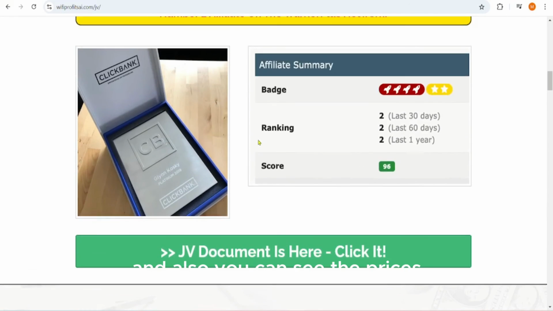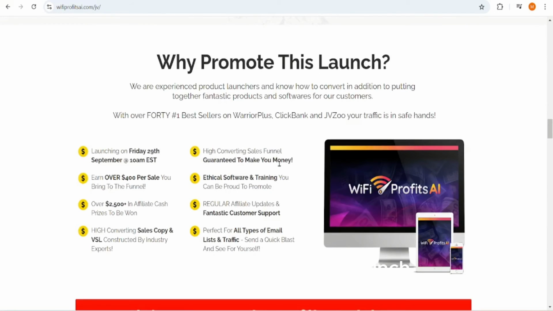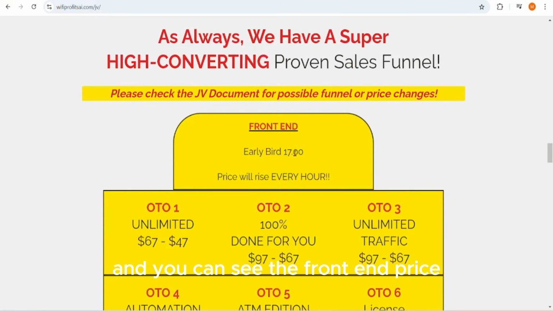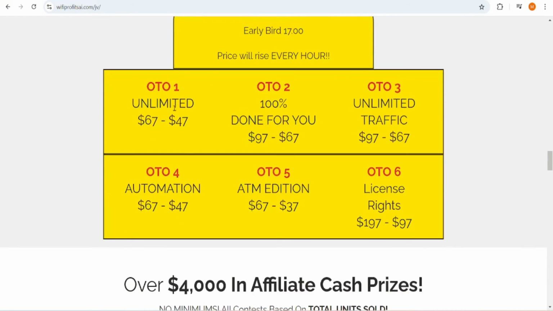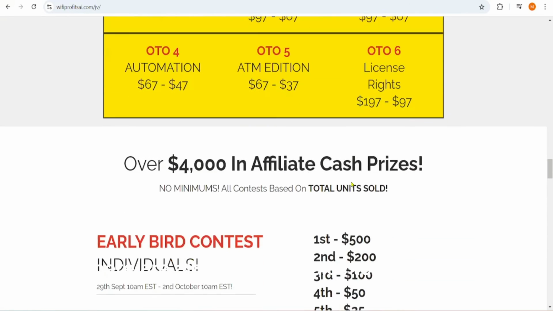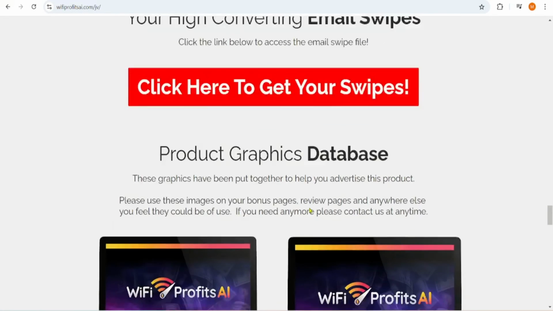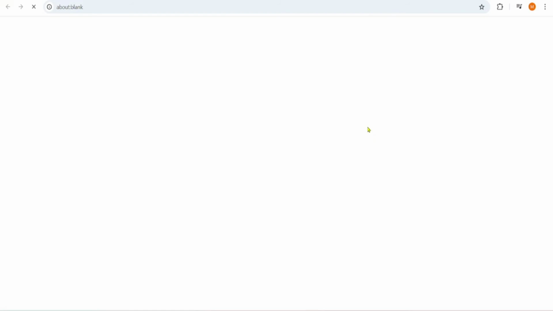And also you can see the prices and why promote this launch, and they are giving a reason to promote this product. And you can see the front-end price $17 and one time offer. These are the upsells. So there are almost 6 upsells to this offer, and the cash prices, which is around $4,000.